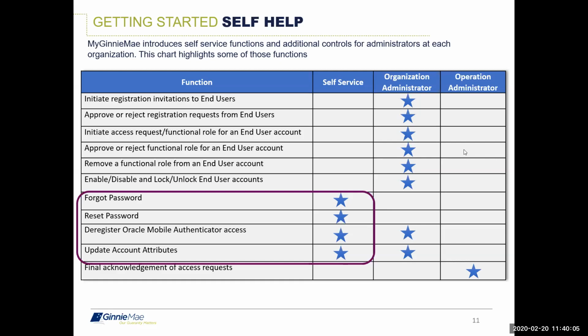And we'll talk a little bit about that. The Oracle Mobile Authenticator is an app that you can install on a smart device to generate a PIN or a code that you can enter when it's time for you to enter your OTP, or one-time PIN. I strongly encourage you to register for that app. It delivers the PIN much more efficiently than email.